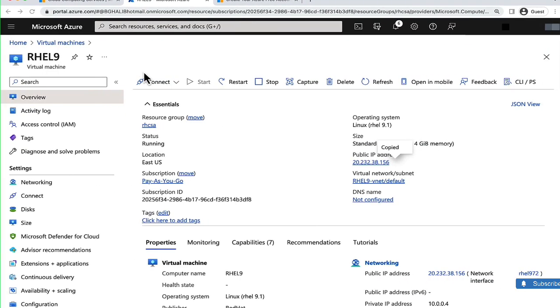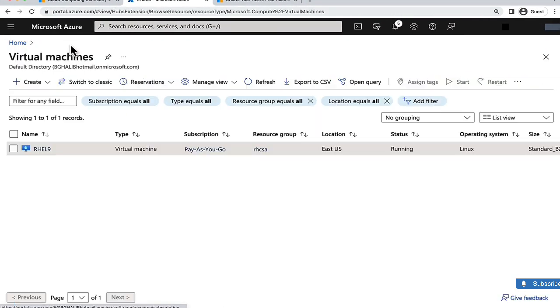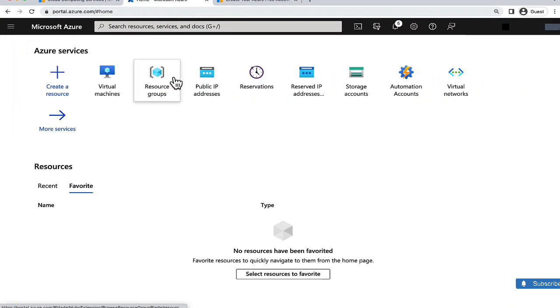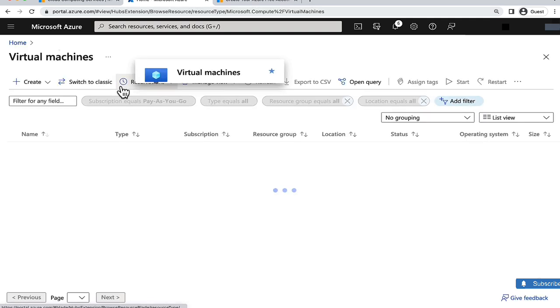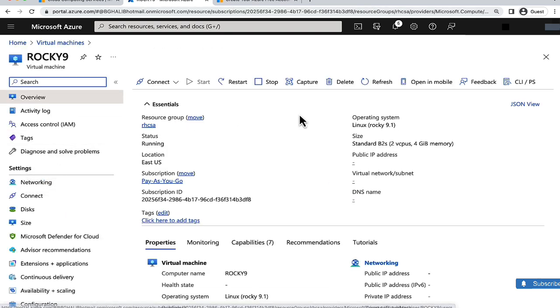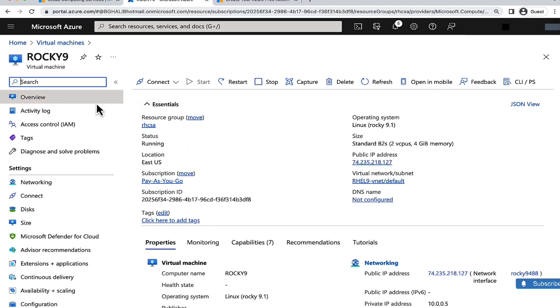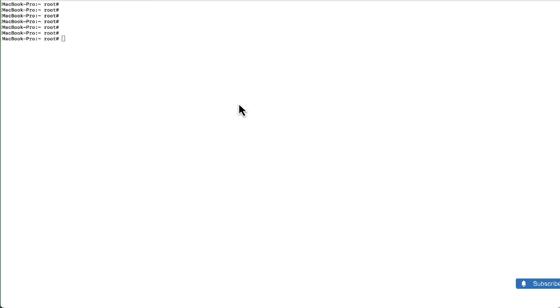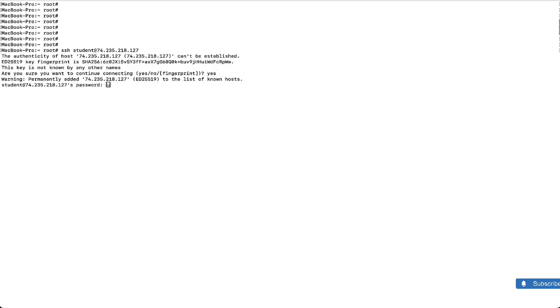I will go back again here, so I'm gonna go to the virtual machine. Hopefully we will get the second image here, or the second virtual machine. Yep, we have the Rocky here, Rocky 9. Click on it, and so from the overview you will see here is the public IP address. So I'm gonna SSH to the Rocky Linux here, SSH student at, then the IP address. So yes, type the password.